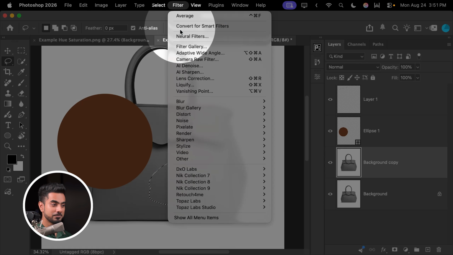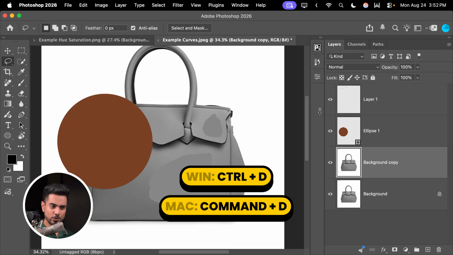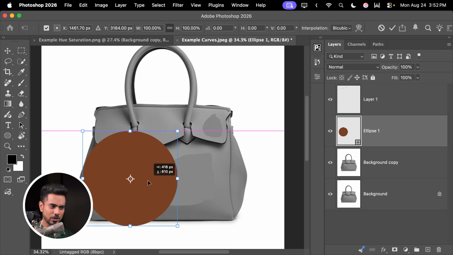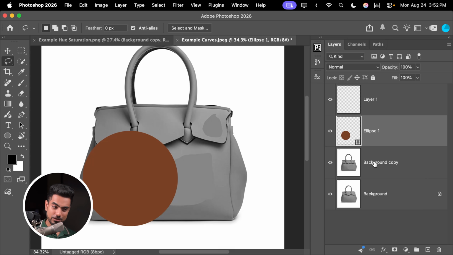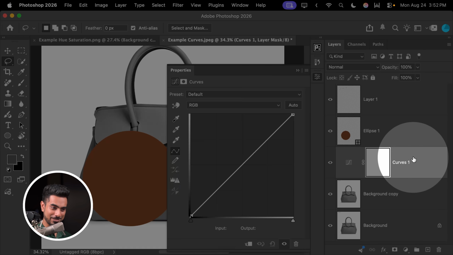Now go to Filter, Blur, Average. Or select this one which was the last applied filter, Average. There you go, Control or Command D. You can even take this ellipse and bring it right over here. You will see how incredibly it matches. Now just above the average layer, we are obviously going to create our favorite. Click on the adjustment layer icon and then choose Curves.